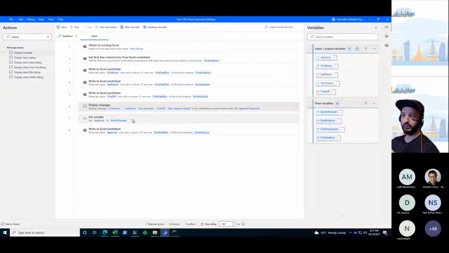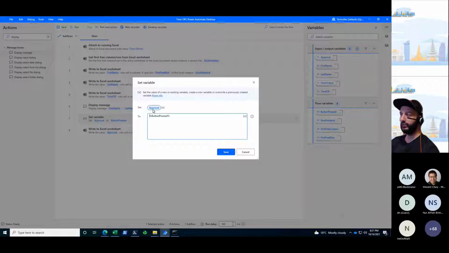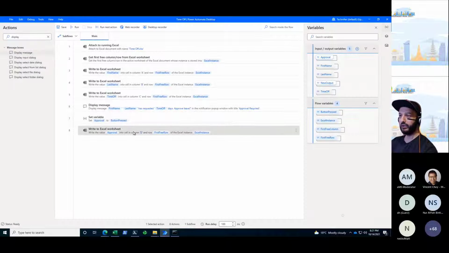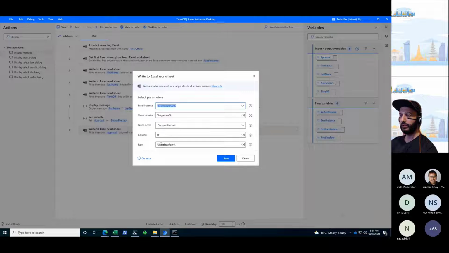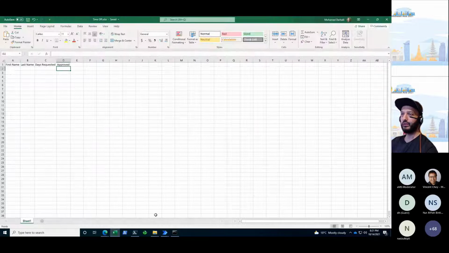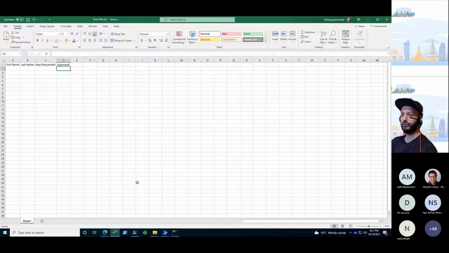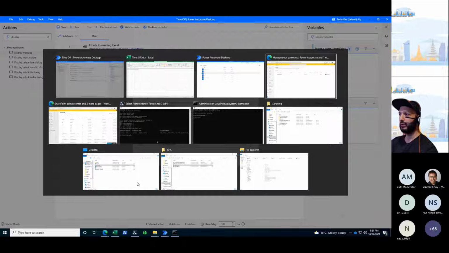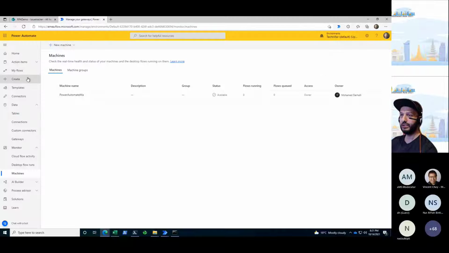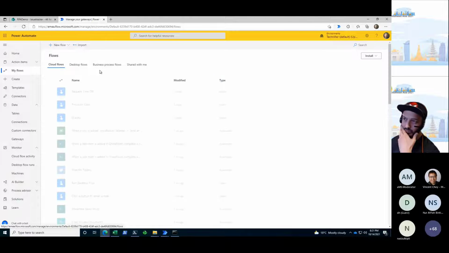And then what I'm doing right here, setting the variable, which is the output variable that's going to go back to Power Automate Cloud. I'm setting this one to be the result of what I have chosen. And then what I'm going to do, set the approval here to that value. So column D, and set it to whatever I choose. So let's go to Power Automate Cloud and see how this is done.